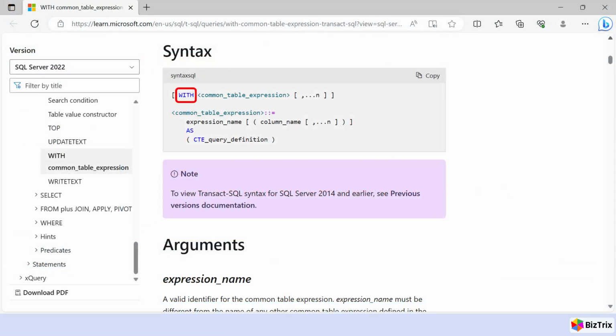As you see, CTEs begin with the with keyword. Multiple definitions are followed by a comma. I'll begin with a single CTE and then show multiple CTEs.